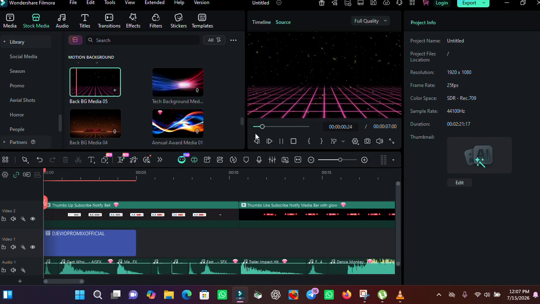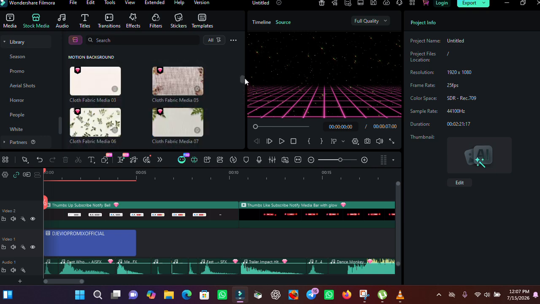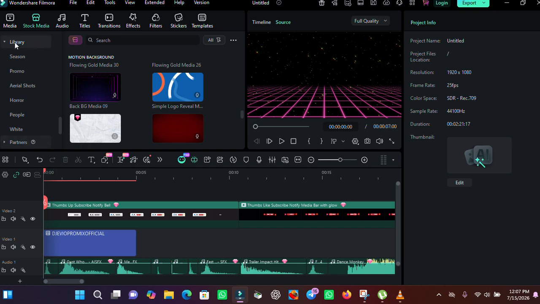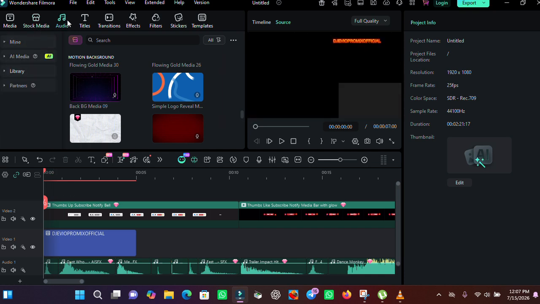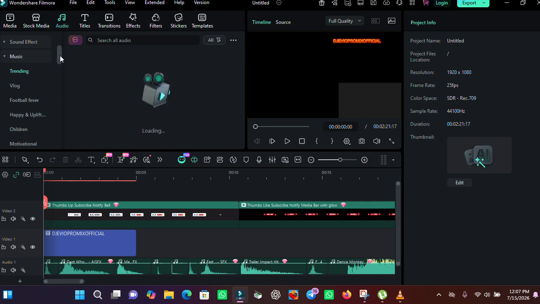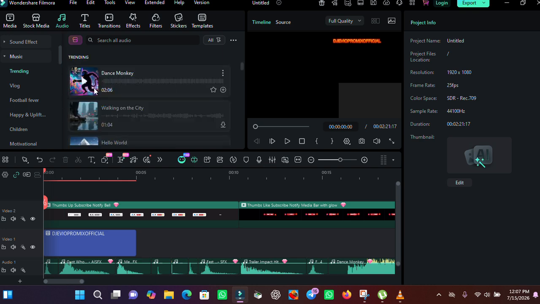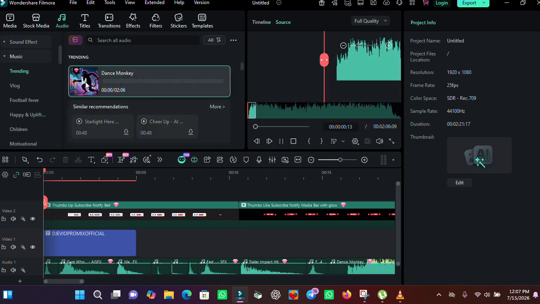It has so many effects in it. You see, it has this motion background. You can select all the effects that you need. It has all the motion background. It has everything. So even if you want audios, it has audios here. You can select your own audios, or it provides you with its own audios. You can select the audios.